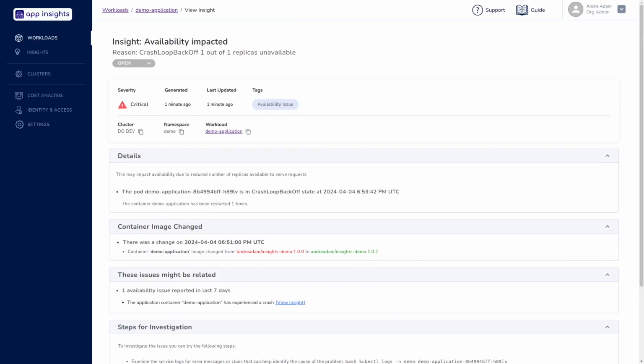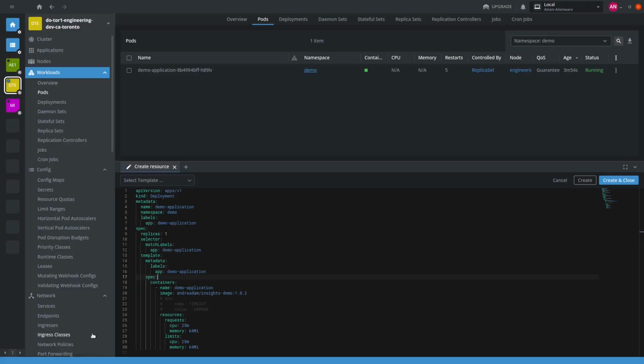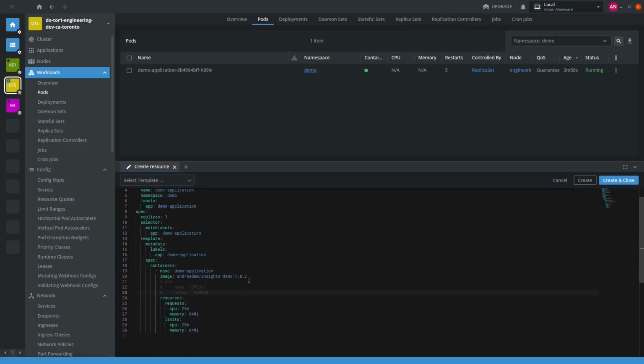Now we're going to resolve the issue, Andre. Correct. So one way to resolve is simply by reverting, right? So I know this other image is safe, so I'm just going to change it back, basically do a rollback. Now let's wait a couple more seconds until everything becomes healthy again. All right, now that it's been running for a few minutes, let's go back and see.